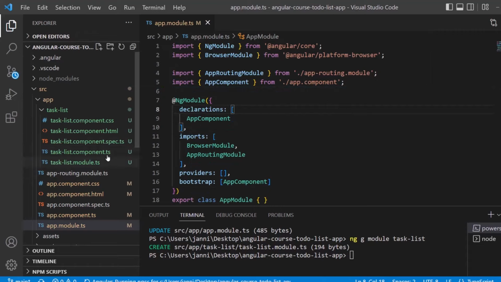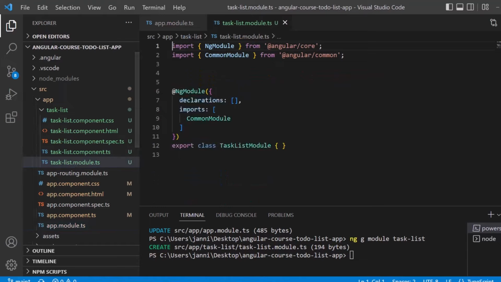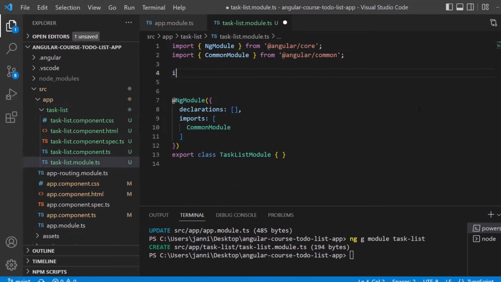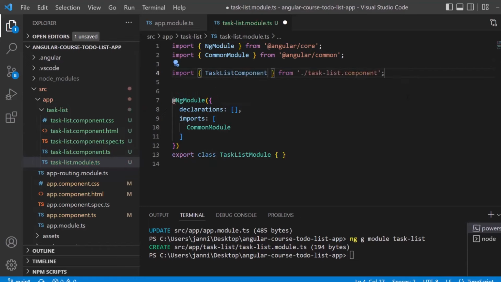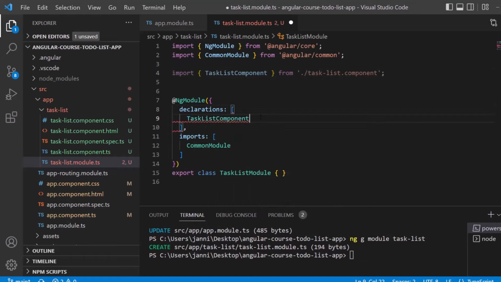Let's open up our new module, which is the task list module right here. We can now import again that statement or that module. So import task list component from task list component. And then inside of the declarations, we got that right here. We can now add task list component right here. Awesome. So now we have created our own module and added the task list component, right? And based on the last presentation, you know that the task list module is now able to render or display the task list component.